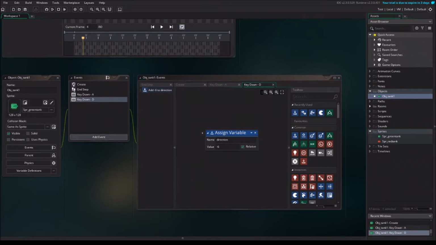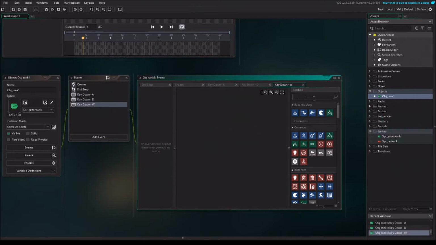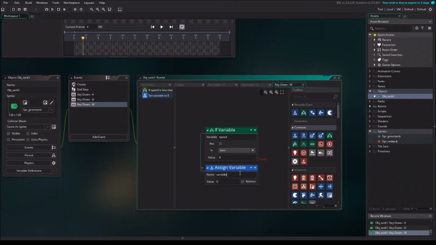We will make use of the inbuilt speed function, so it is already in GameMaker itself. We use the letter W to create an if statement, and it's already there. If variable speed, and if the speed is less than 8, I'm going to make the speed faster. So set the variable speed to 1, press on relative and drag it in the if variable.